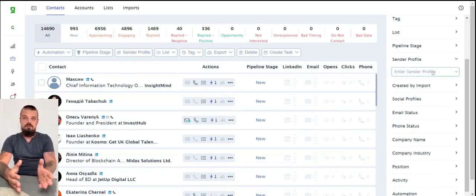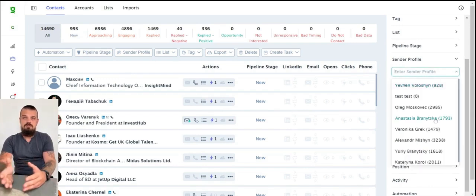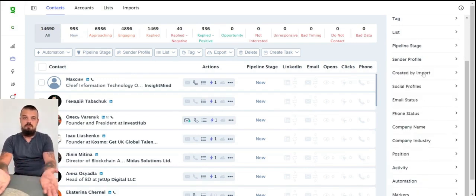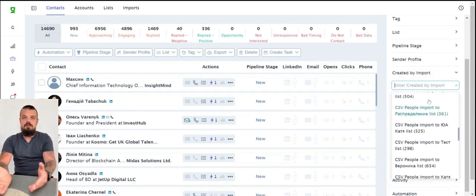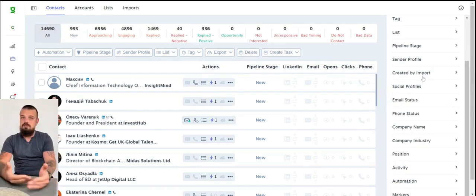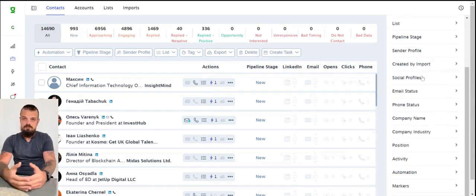Sender profile. Here we choose which sender profile is used for activities with the contact. Created by import breaks the email into import periods. Conditionally, if you made several data exports in one email, here you will be able to retrieve the contacts that were added during a specific export.